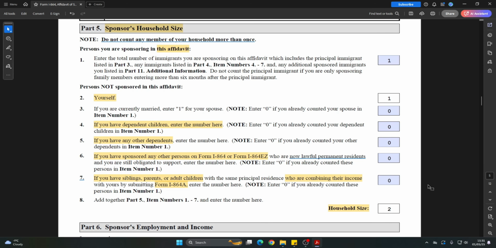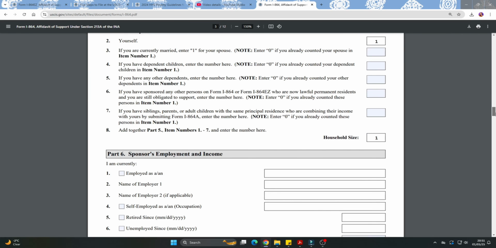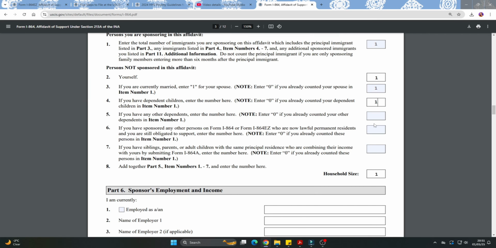And this is why I was telling you guys to use Adobe Acrobat Reader to fill out this specific application in particular, because using Adobe, it will calculate the household size for you correctly. If you don't use Adobe, the household size will be bugged and it will not let you fill out the application correctly.